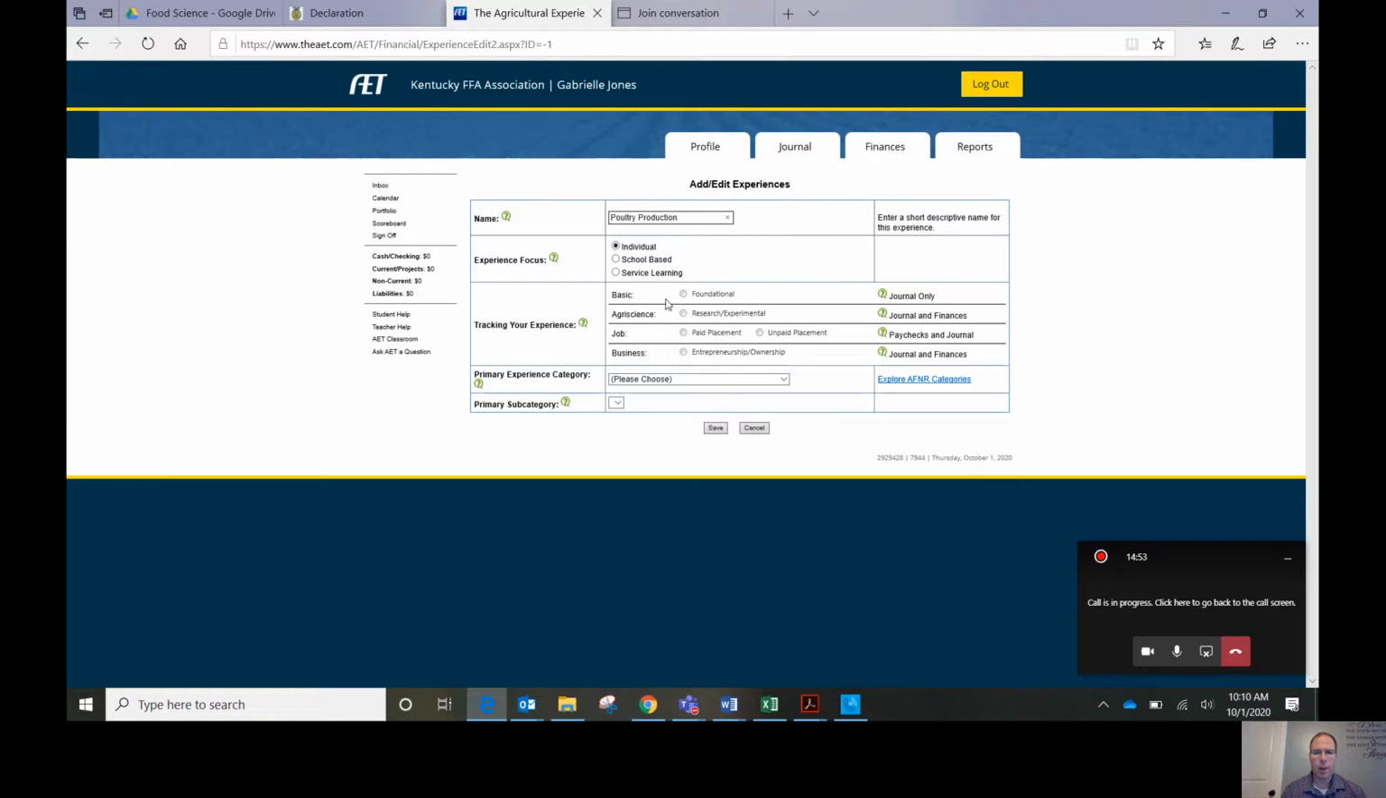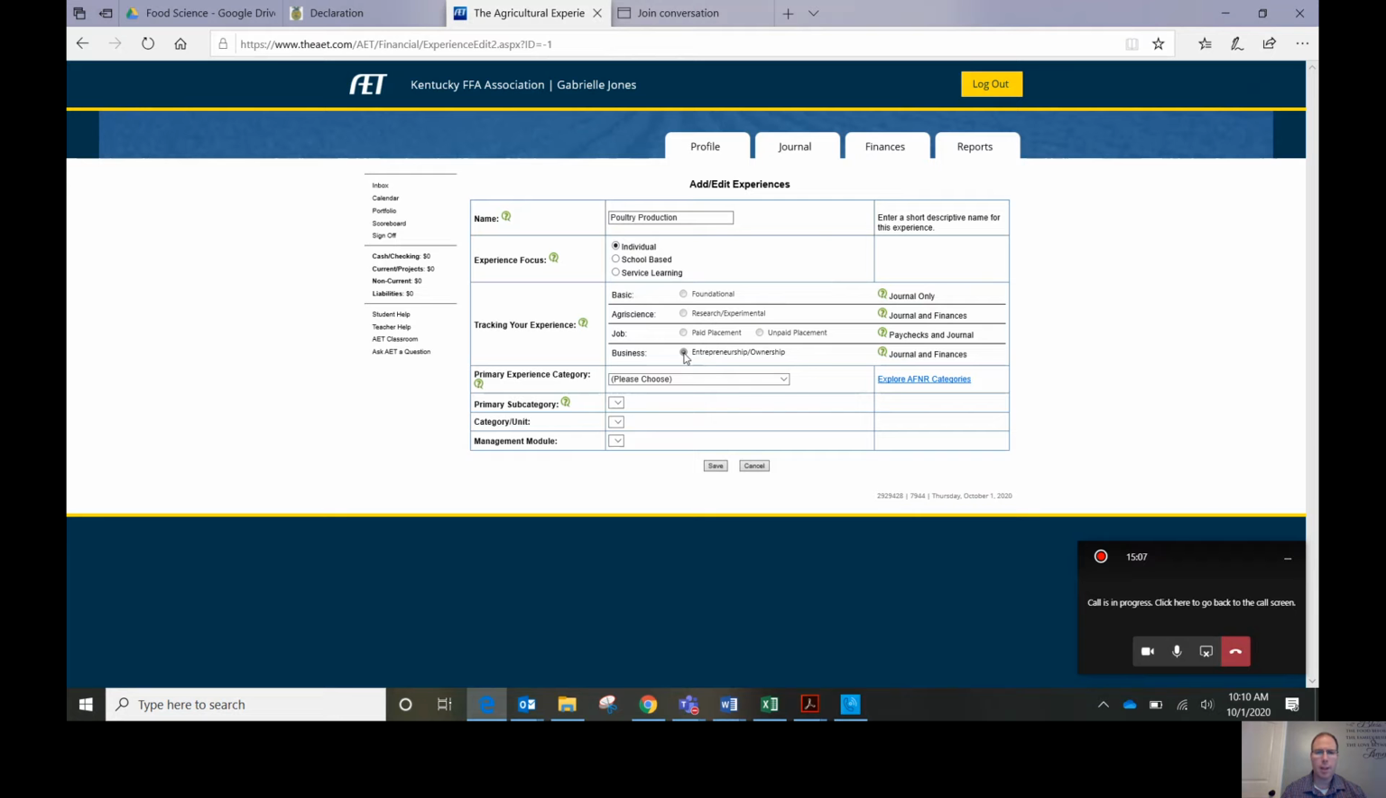We've got to pick a category down here. So this is going to be entrepreneurship because Gabrielle owns the chickens and she's going to get the money from selling the eggs. So in that case, that's going to make it entrepreneurship or ownership. So Gabrielle's going to check this box. In the primary experience category, she's going to select animal systems because it's poultry. She's going to select poultry in this box, and then for the category, we're going to actually do head of production.